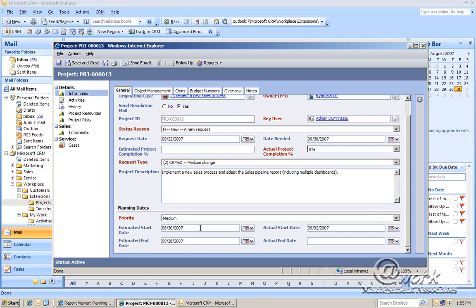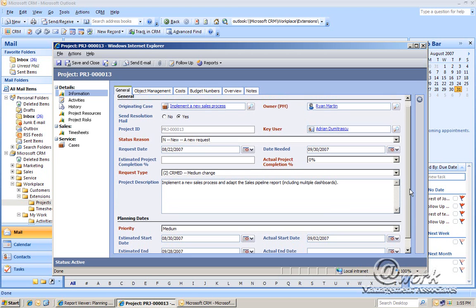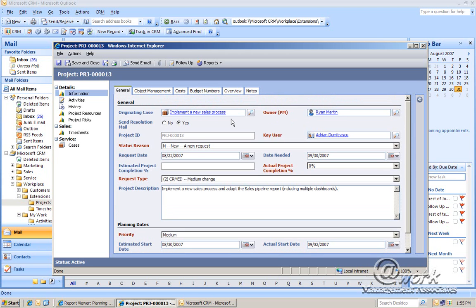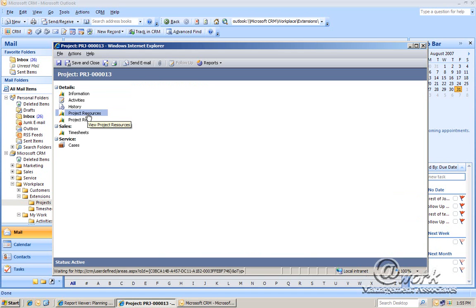When looking at the planning dates of the project itself, we have an estimated start and an estimated end date. We also track the actual start and the actual end date so that when looking at reporting, we can see the number of days ahead or behind all of our particular projects. Now, once the basic information of the project is defined, we then begin to add project resources.